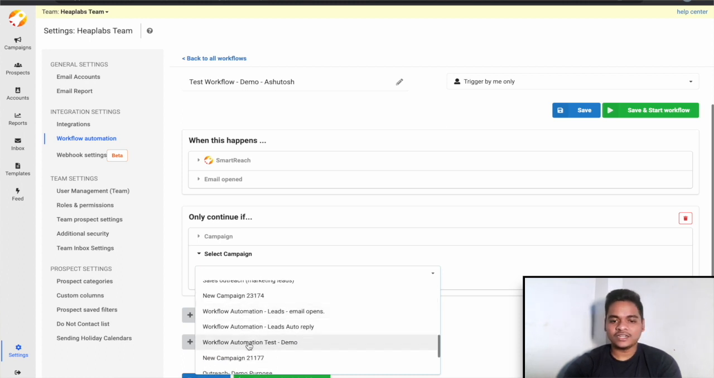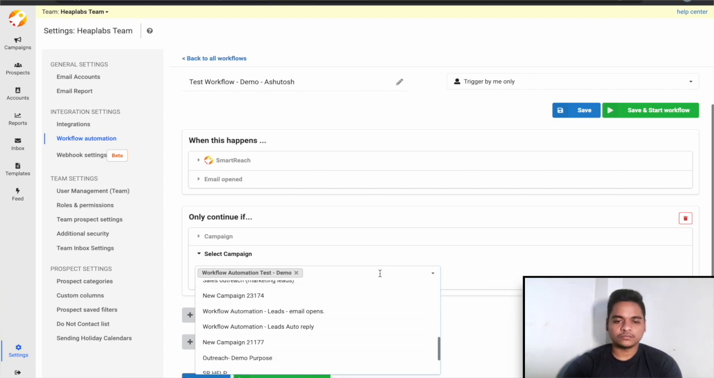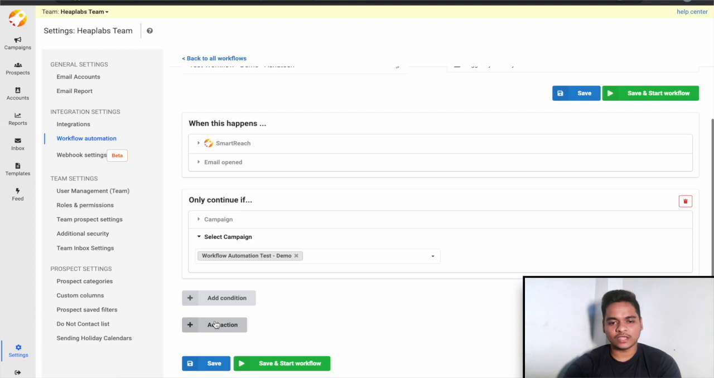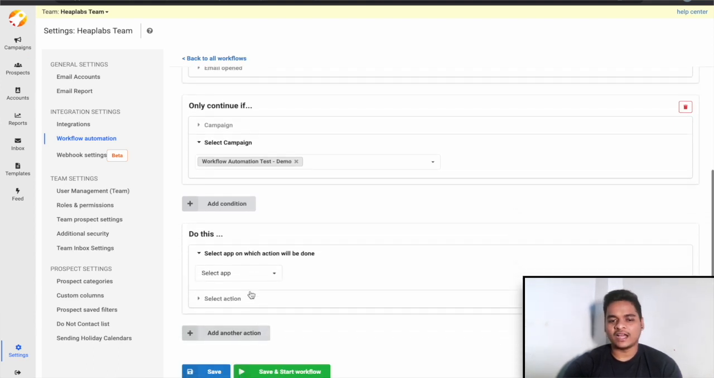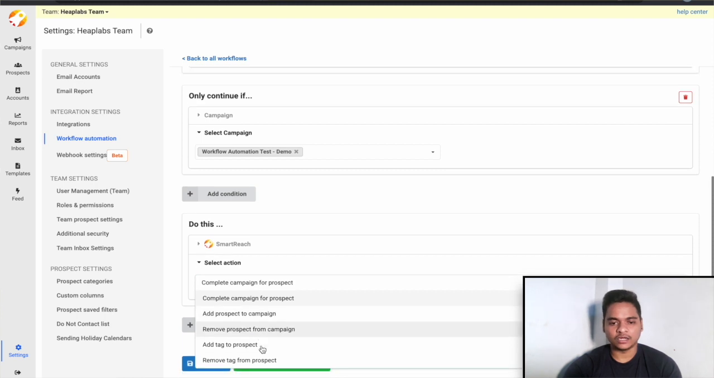Now in condition we need to select from which campaign we are going to do this. So these are the list of campaigns that are there in your account. You can even select multiple campaigns together, and the triggers that are performed across all these campaigns will be pulled into a different campaign. So I've selected this campaign as of now.